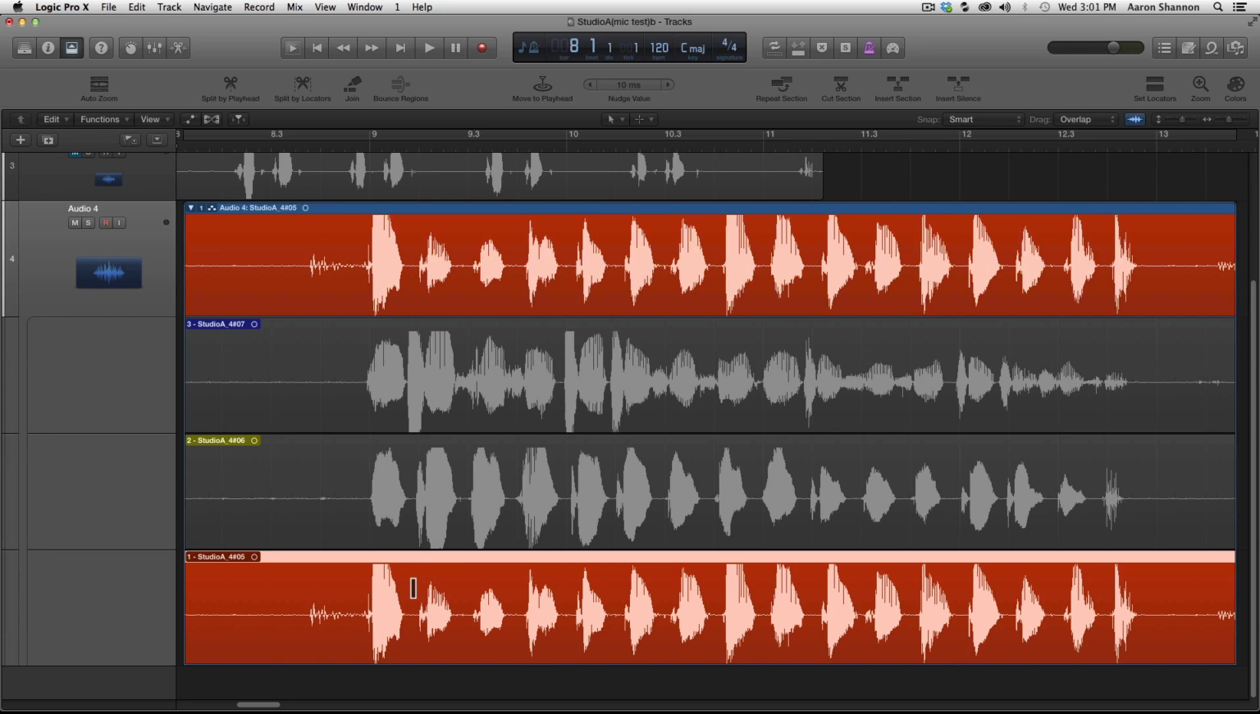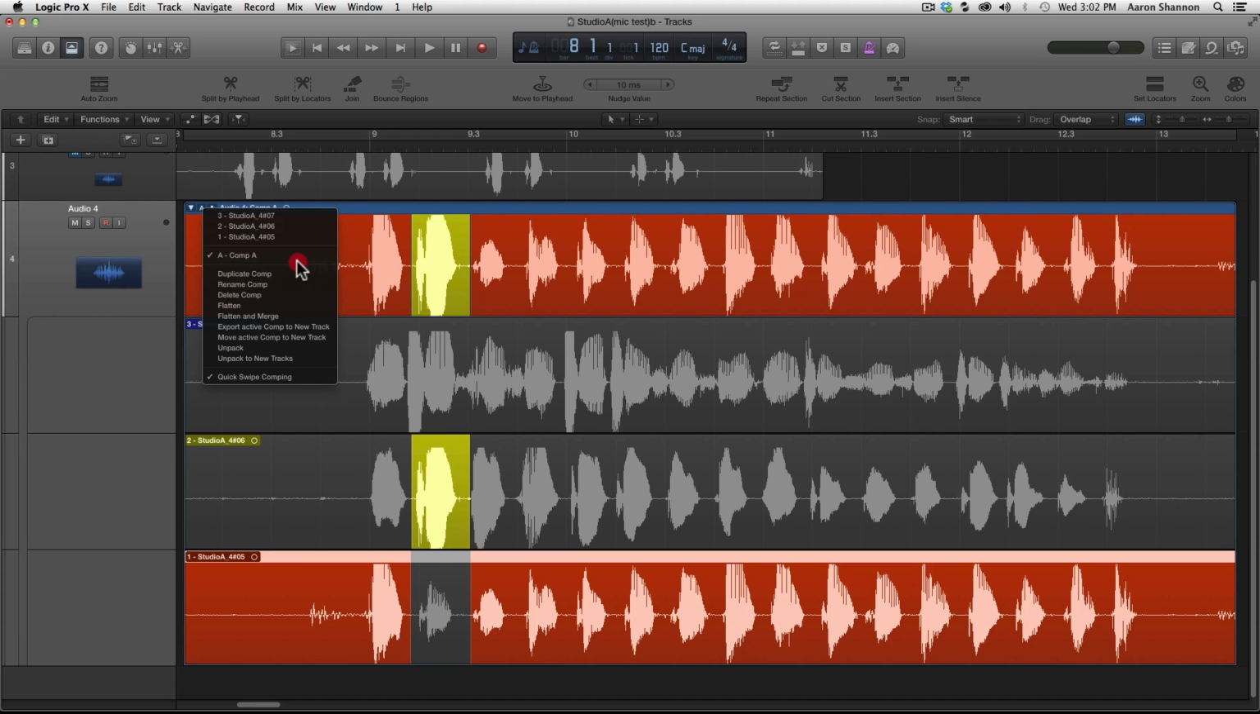Now if you notice when the mouse is over the takes, we have a bar. And this is what we use to make the comps. Basically you just click and drag to make your comp. And you can see the color of that take going to the top. Now if you look at the top left corner, there's an A where there used to be a 1. This is now comp A.